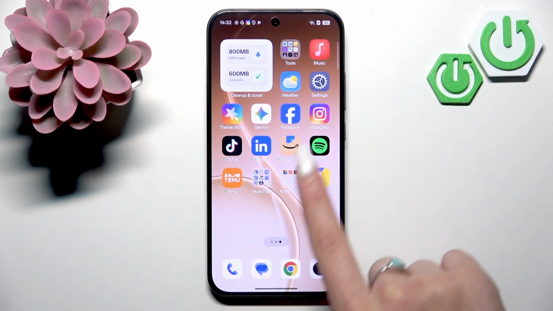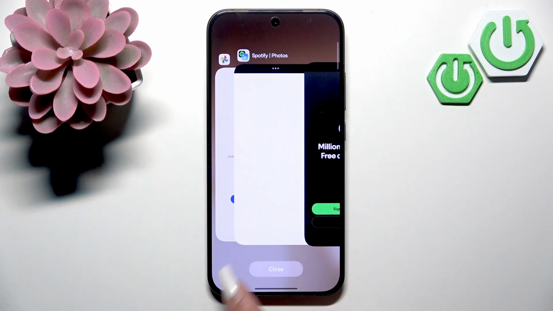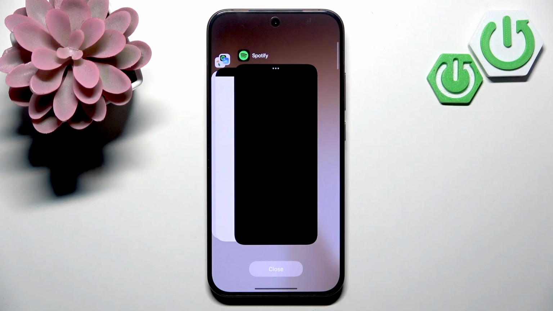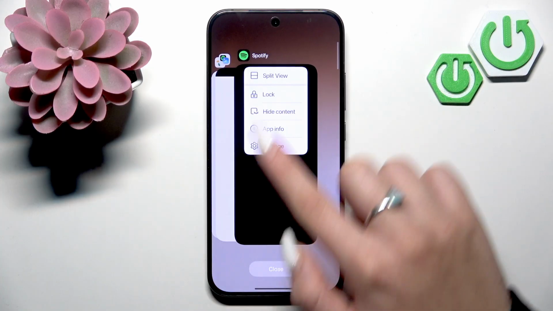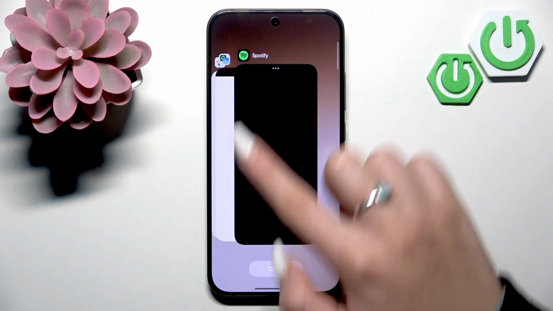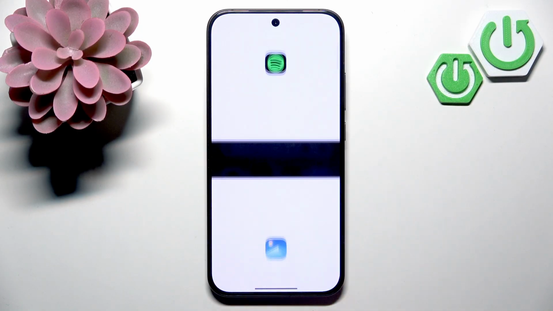And the second method, let's again open this application and let's go to Recent tab, and in the application preview you want to tap on its icon right here, and let's tap split view. And again open the second application.